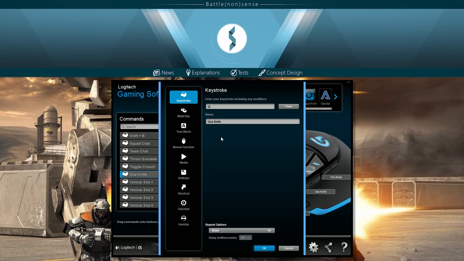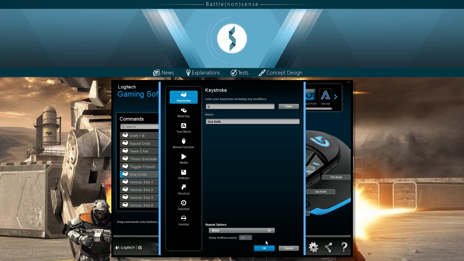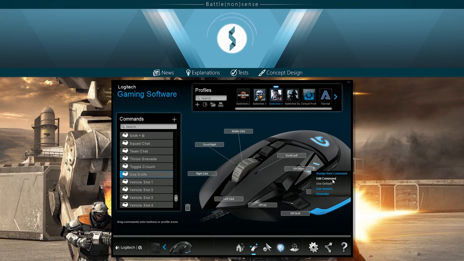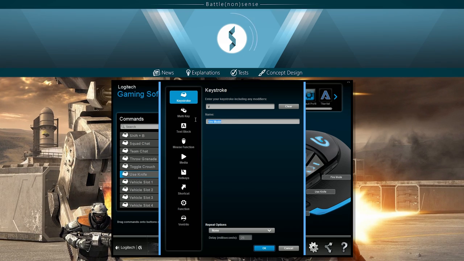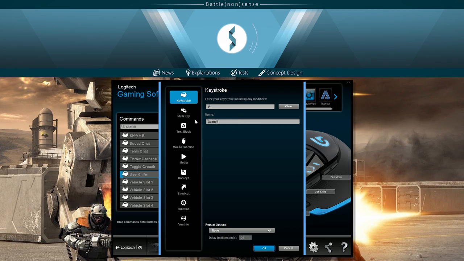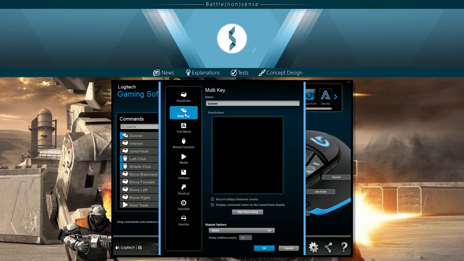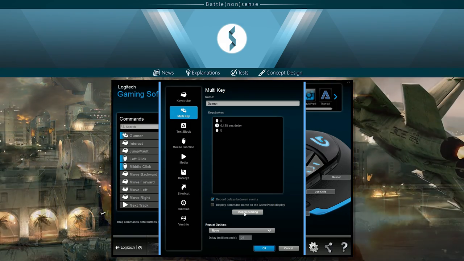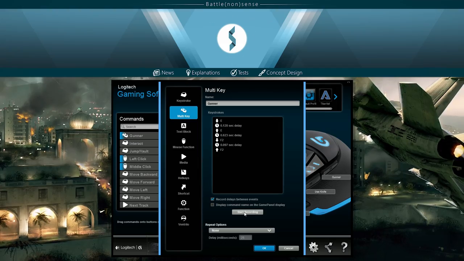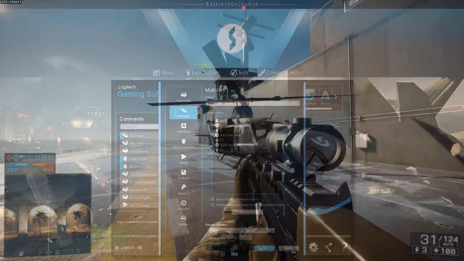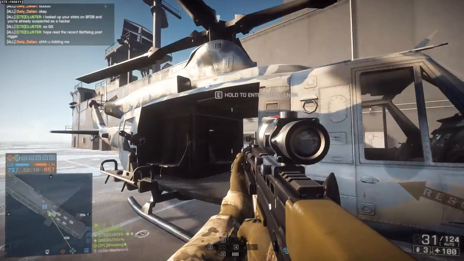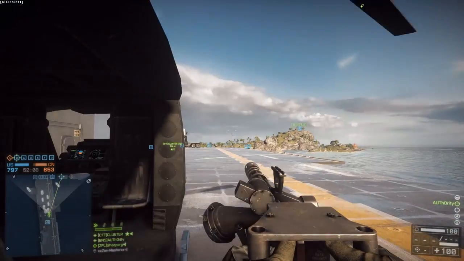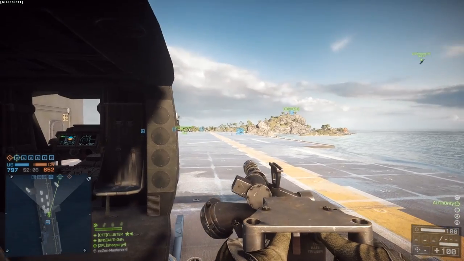You can also set up a bit more complex commands using the multi-key macro option. So let's say that when I press the G4 button on my mouse, then I want to go directly to the gunner seat of a vehicle when I enter it. To do that, I press the start recording button and then press the E and after that the F2 key on my keyboard. This means that when I now press the G4 button on my mouse, the software will first send an E keystroke and after that the F2 keystroke. Which means that I get much more easily to the gunner seat.